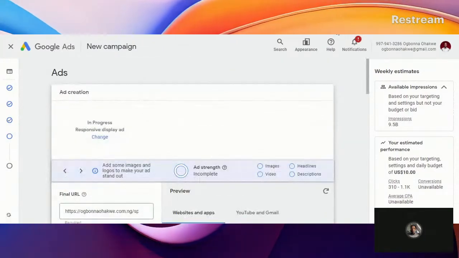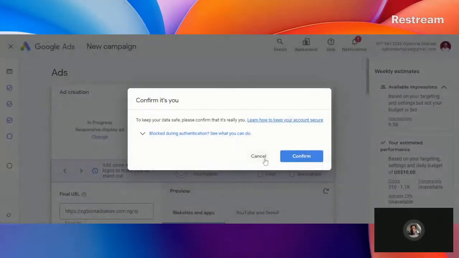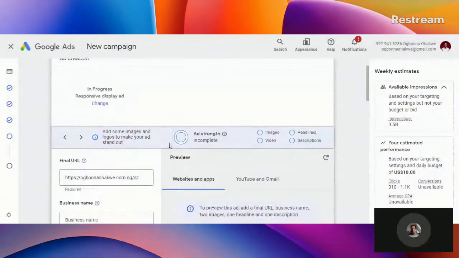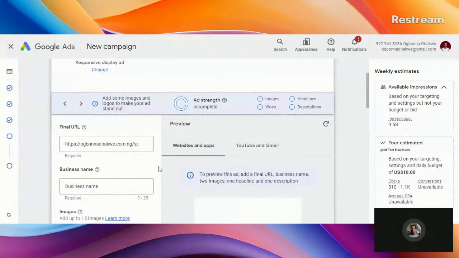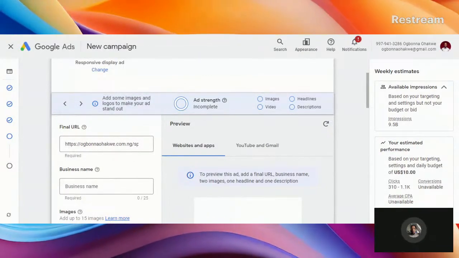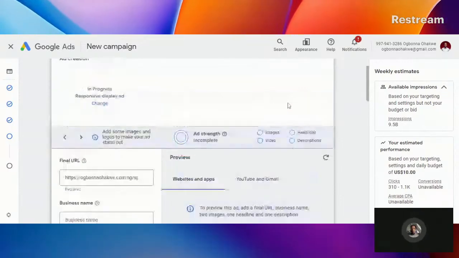Right, go to next. And the next thing we're going to do now is, let's come back here. I don't know why they're saying, "Confirm it's you." Now, this is where you do the magic. This is where you set up everything you want to do. This particular stage will give you some headache, because if you don't do it the right way, you'll get a lot of issues.